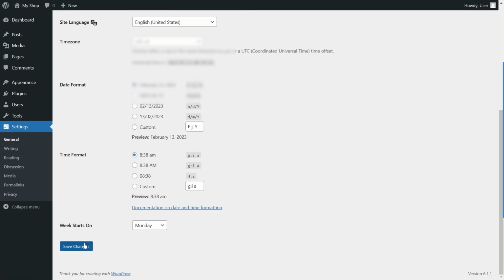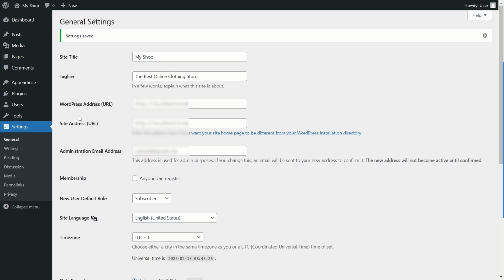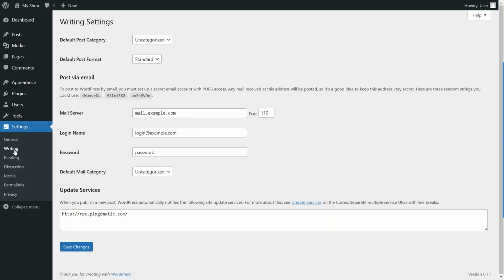So I'm going to click on Save Changes now, and we are done at this point. Now let's look at the writing. I don't think the writing is very important right now, but you can see which is the default post category.